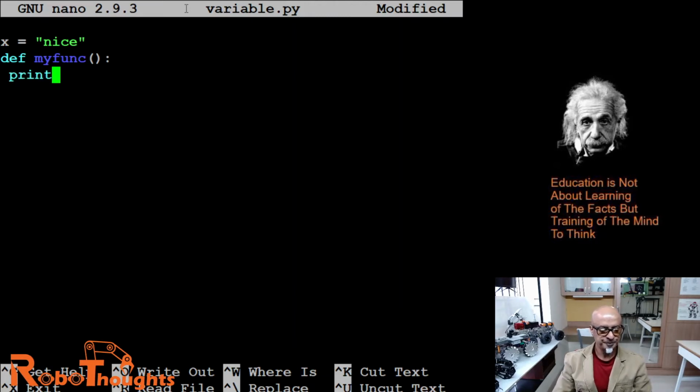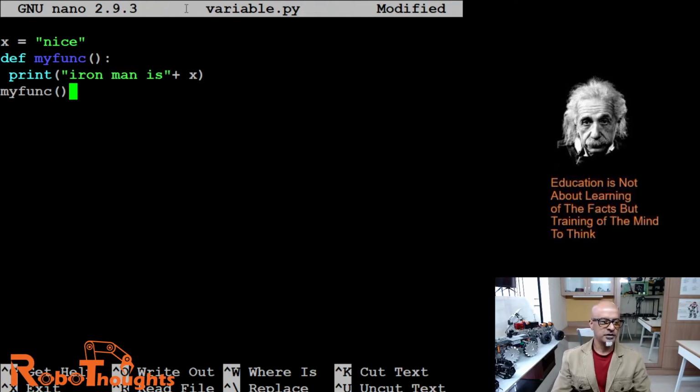Tab, print. I'm going to print Iron Man is, in double quotes, plus x. Let me give a space, plus x, and close this bracket. Now I'm going to come out of the indentation and call my function, myfunc. I hope this works. Let's see.